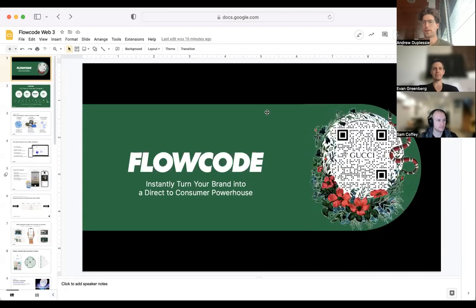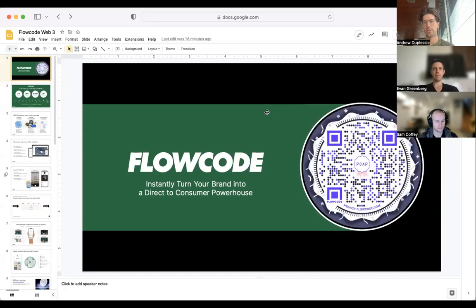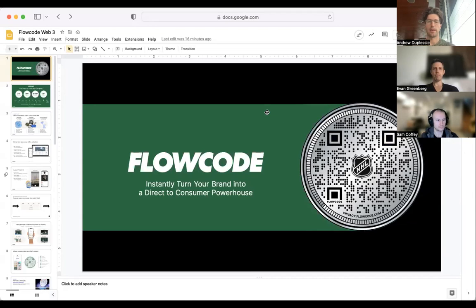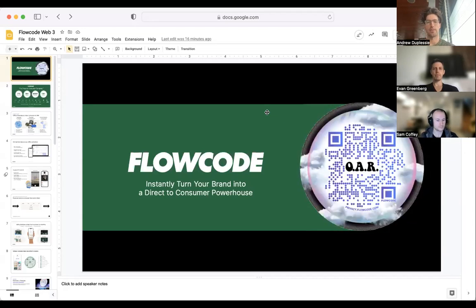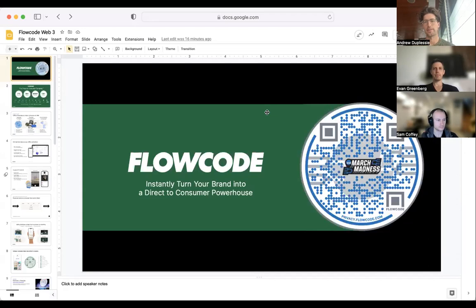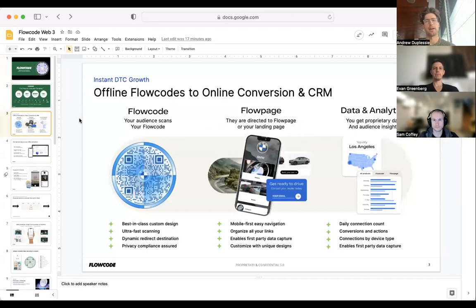So just a little refresher on Flowcode. We are the upgraded QR code solution. We create these highly designed codes and awesome automagical experiences from a scan. Currently, we work with 70% of the Fortune 500. We have over 3 million creators, almost 400 million connections, and over 120 countries.